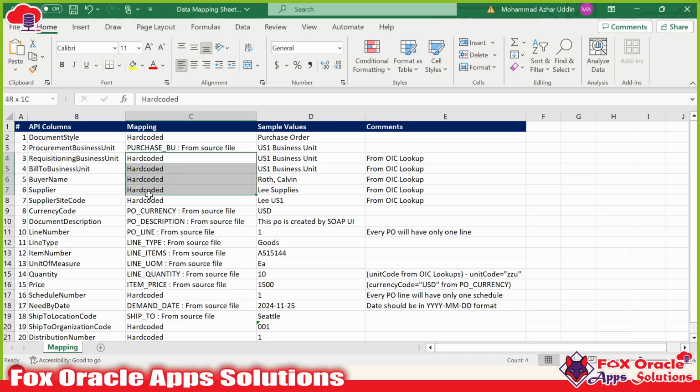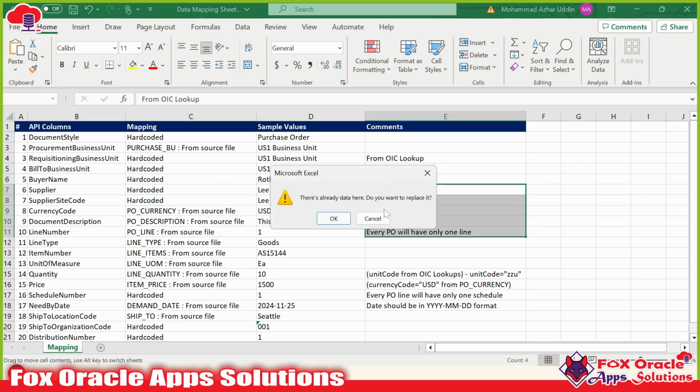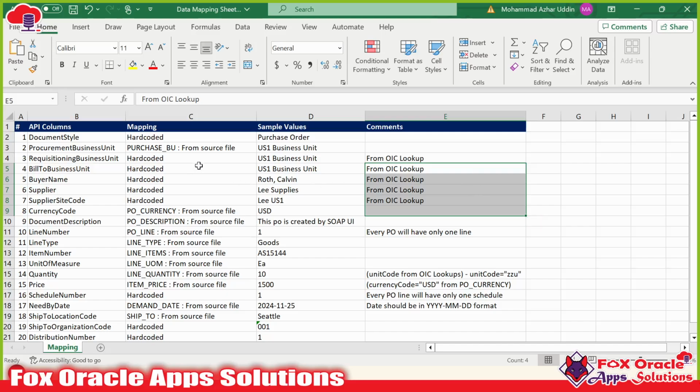So instead of providing the hard coded value in the OIC mapping, we will create one lookup, and that lookup will hold all the hard coded values based on the integration. For example, this is a purchase order integration. So in the lookup there will be one column named purchase order, and based on it there will be multiple columns, such as requisition BU, bill to BU, buyer name and so on, and we will store the values in the lookup based on these columns.